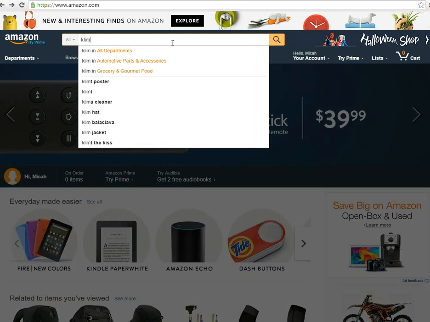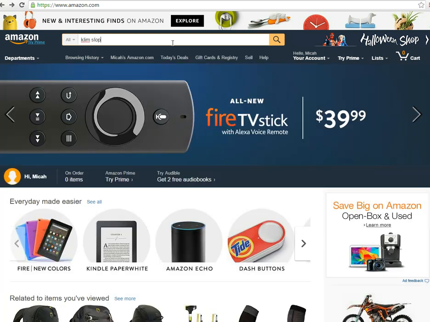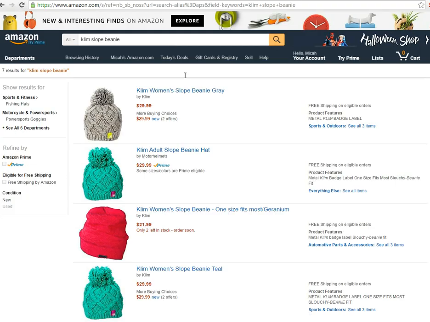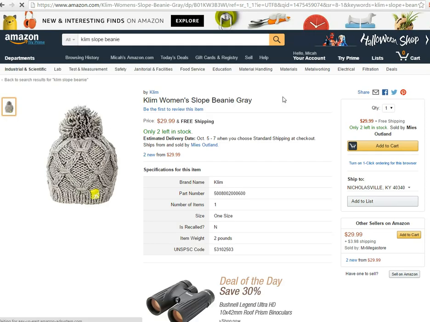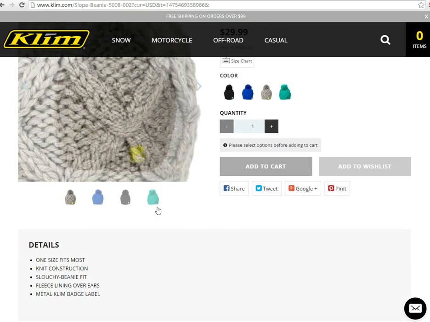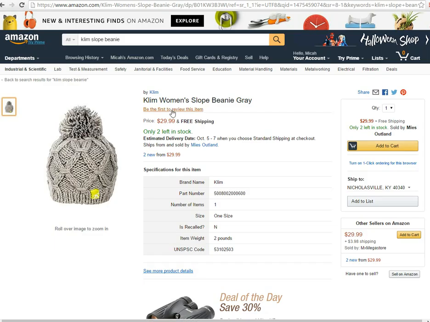But sometimes you can't find it by the UPC for whatever reason, so just go ahead and type in the name of the item, and then we can pretty quickly find it. Here it is, okay, gray slope beanie. Yep, looks like the one.